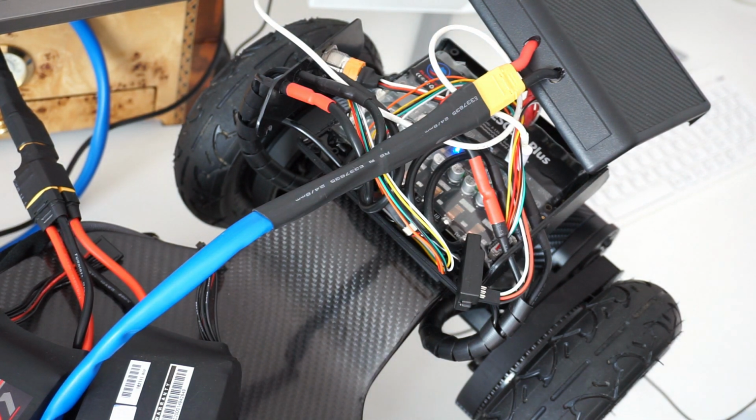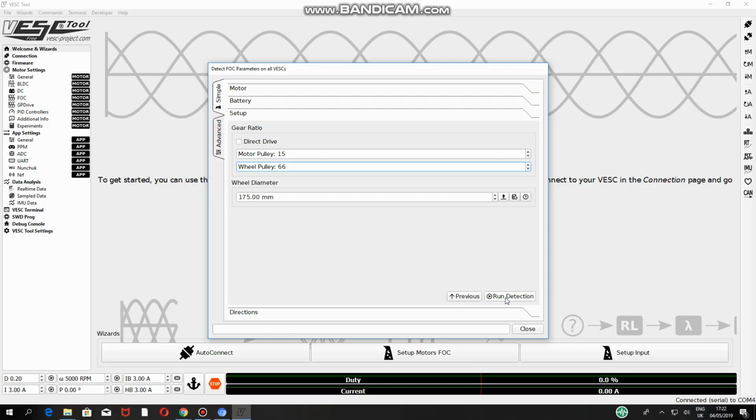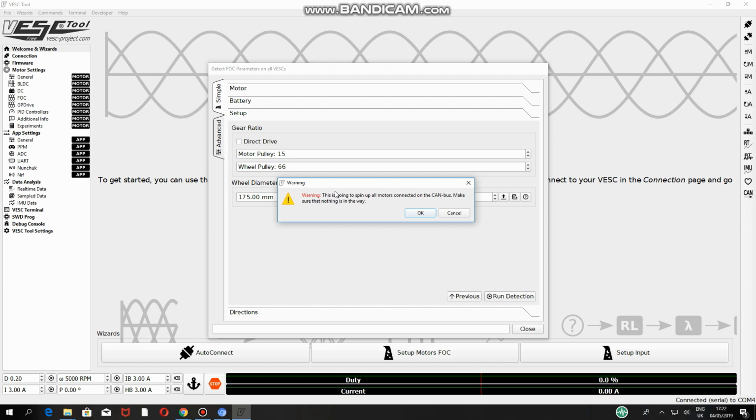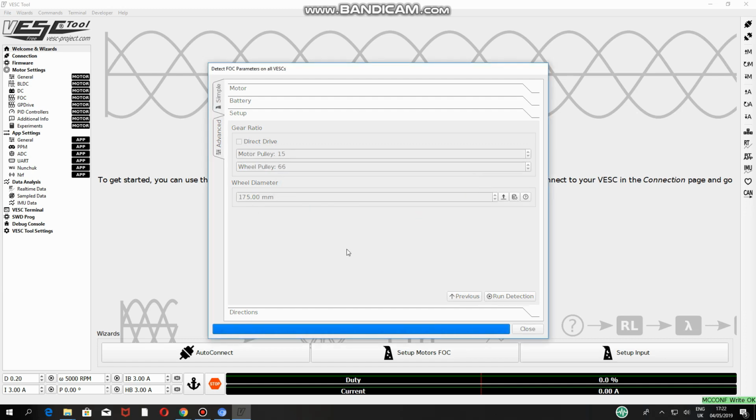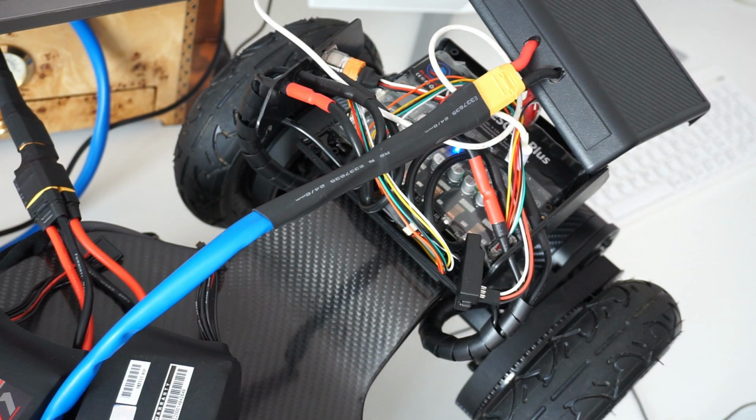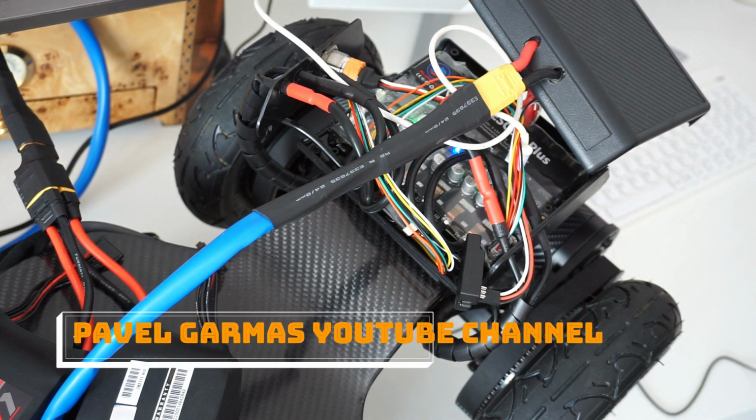So you hit this button right here, you get the warning, and you hit the run detection. It gives you the warning that your wheels are about to spin up. No problem. Okay, and here we go. Now this VESC Tool is going to do all the magic. This is so easy. This VESC Tool is so simple, it is unbelievable. And now you get the sounds coming out of your board because the motors will spin. Don't get spooked out.